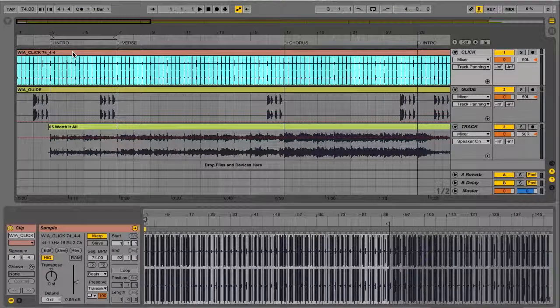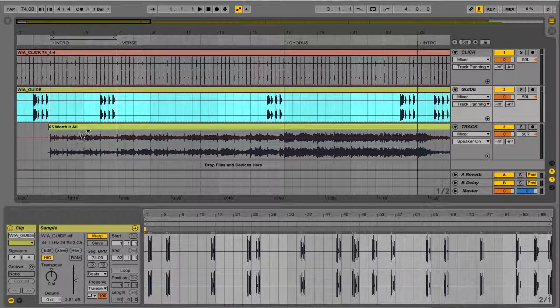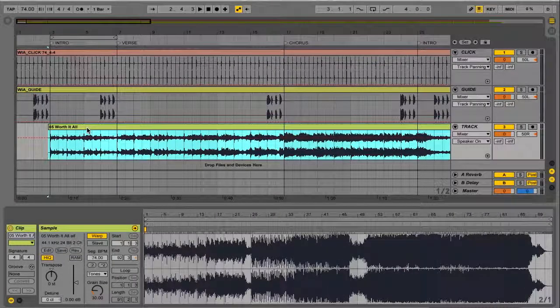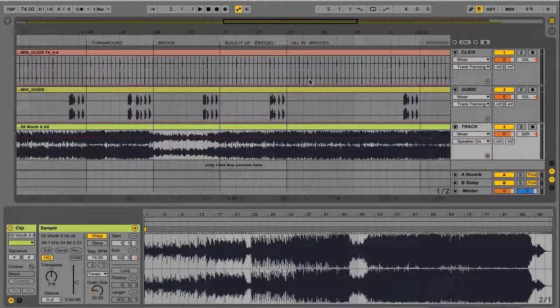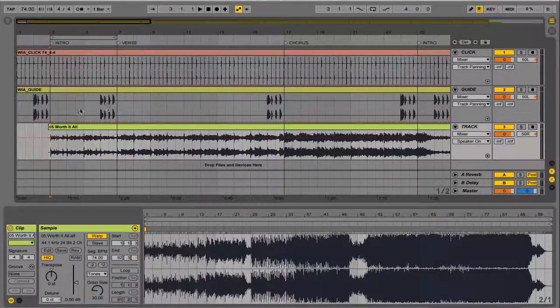It's got the click track at 74, it's got the guide that I've put in here, and I've also placed in here the original song so that I can lay the song out. So I've already got the song laid out with the intro, the verse, the chorus, all the different parts of the song identified, and it makes it easier to create the loop.